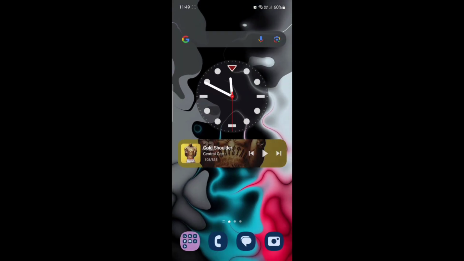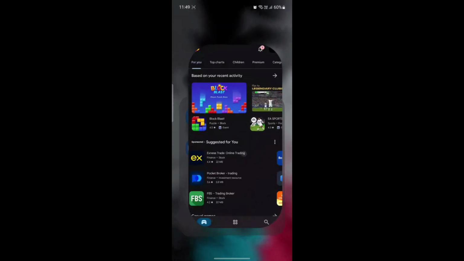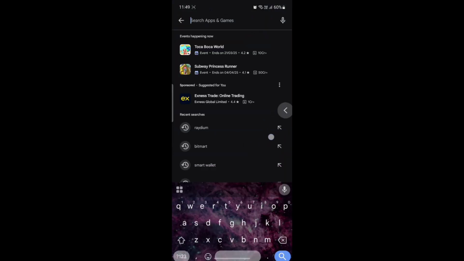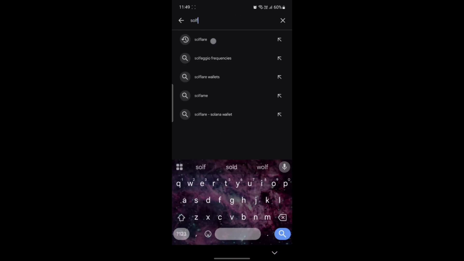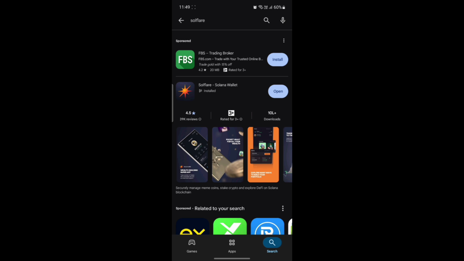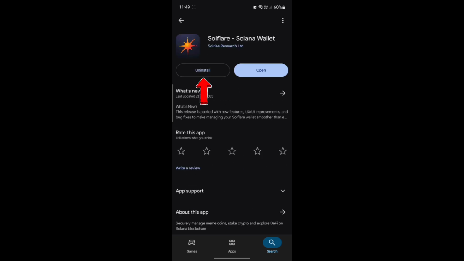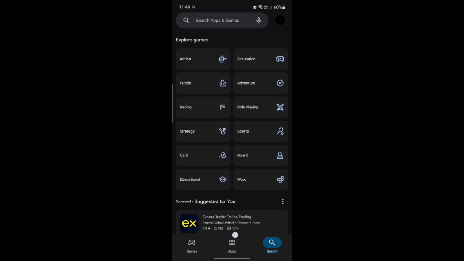The next step is, sometimes the app will create problems. You can just go to the Play Store, go to the search bar and search for the app itself. So once you open the Solflare app, you can uninstall it and reinstall it once again. So go ahead and uninstall the app and reinstall it, and your balance might once again be shown.